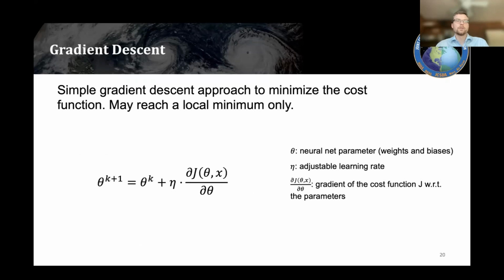For the gradient descent itself, it's very simple. It's just an approach to minimize the cost function. And you can see the connection to variational data assimilation here quite clearly. If we have a neural net parameter theta here, which can be either the bias or a weight matrix element, and we have our iteration step k+1, then the theta value at k+1 is computed from the theta value at k plus the adjustable learning rate eta. This is something that the user can supply, times the gradient vector of the cost function with respect to the corresponding parameter.